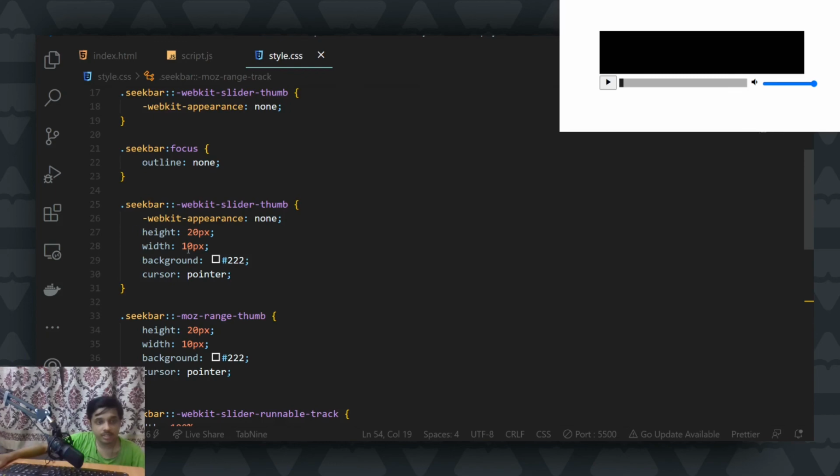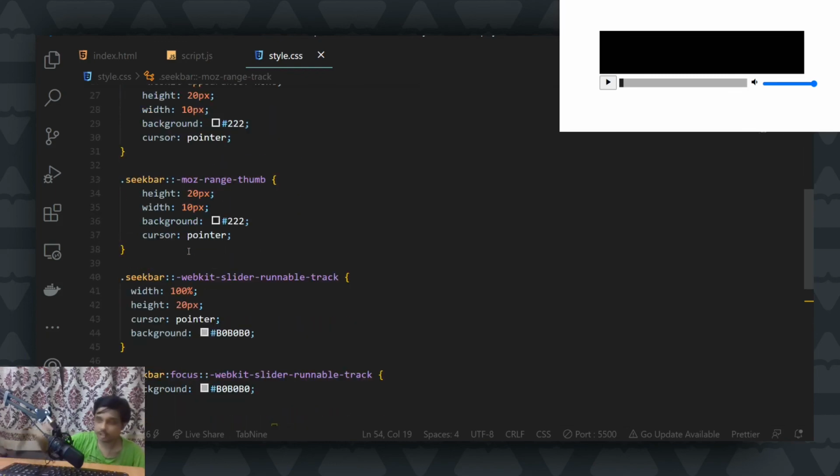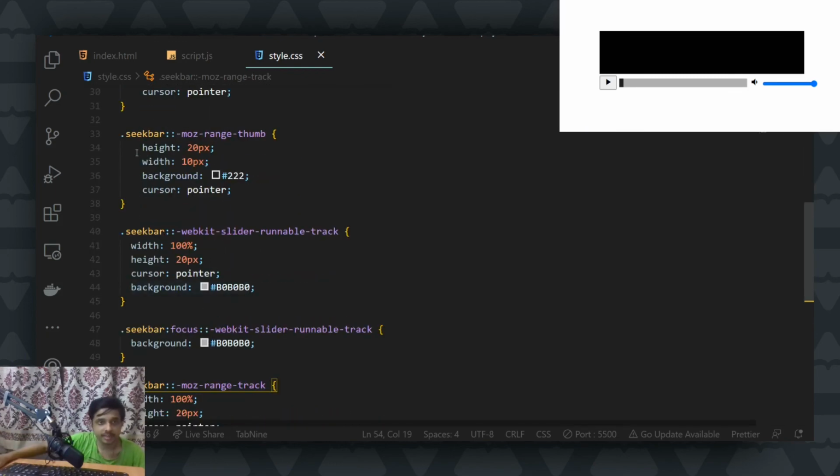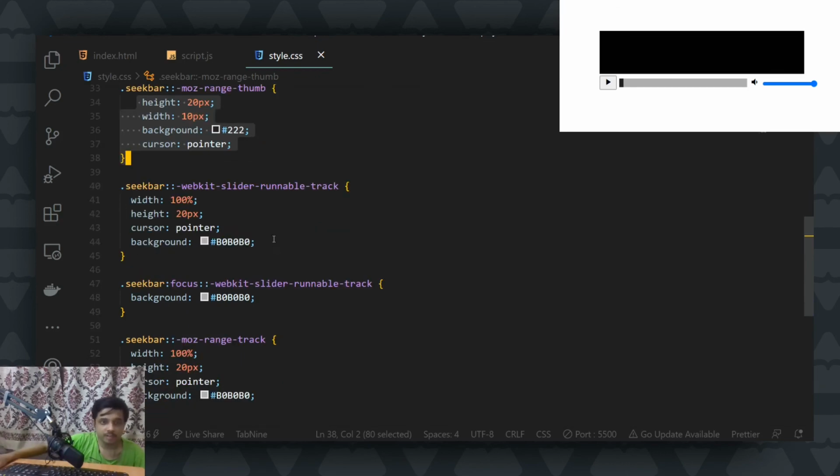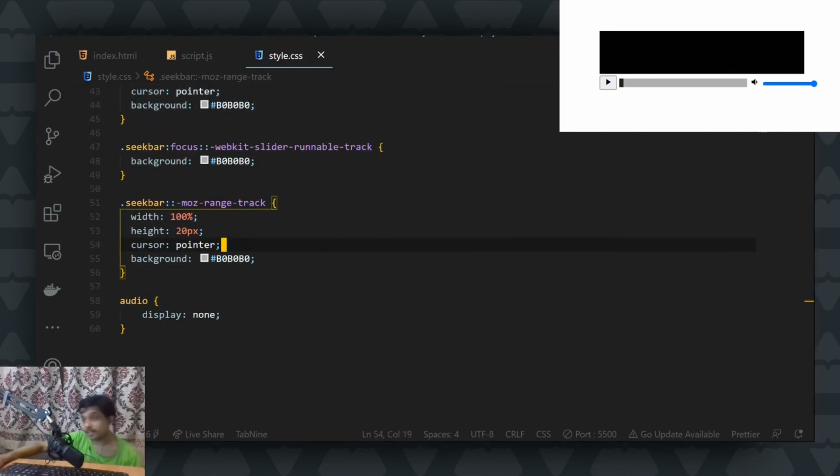So what we are doing here is essentially taking each component, the thumb and the track, and styling it individually. You can see I've set the height, the width, the color, and for the background too I have set the width, the height, the color, and everything. And now that our seek bar is in order, we will do all these same things for the volume bar too.